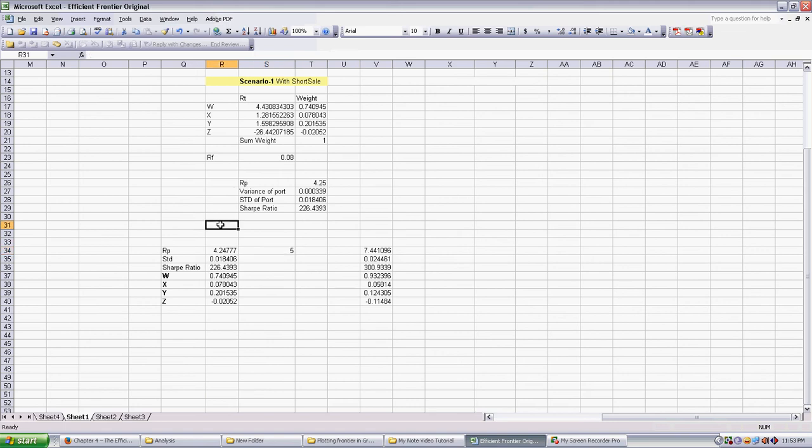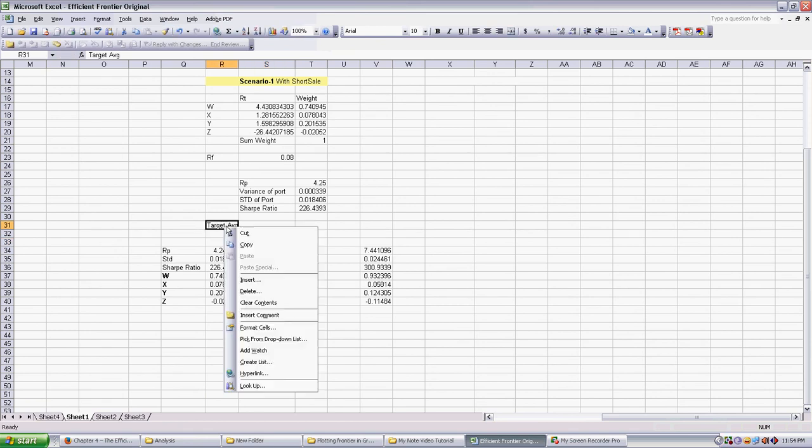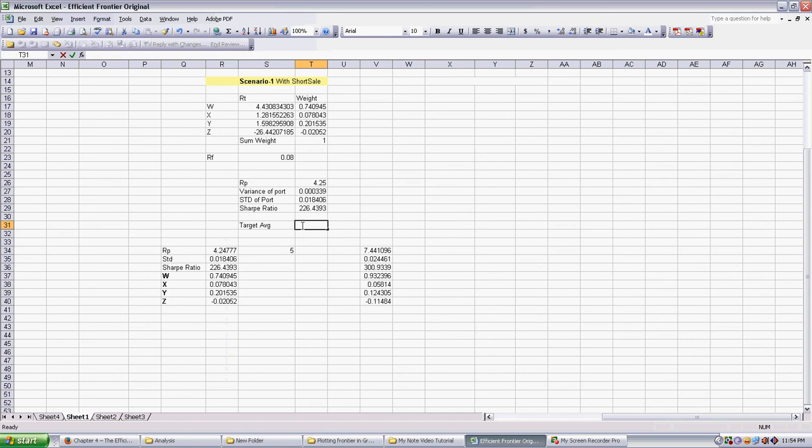Okay, so you need to put another cell here that is called target average return. So our target is 5. Okay, so as we have added a new condition, at this stage you need to add another constraint.